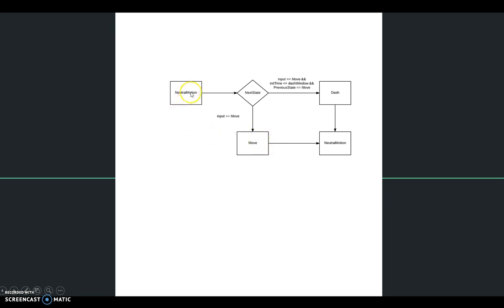However, if the player taps the right key once, he'll go to the next state, and then he would move. And then if he releases it, he would transition back to the neutral motion state. But every state knows what previous state it was in. So if he is in the neutral motion state, but he was moving, and the player wants to move right again, and it is within the dash window and the previous state was move, the character will dash.